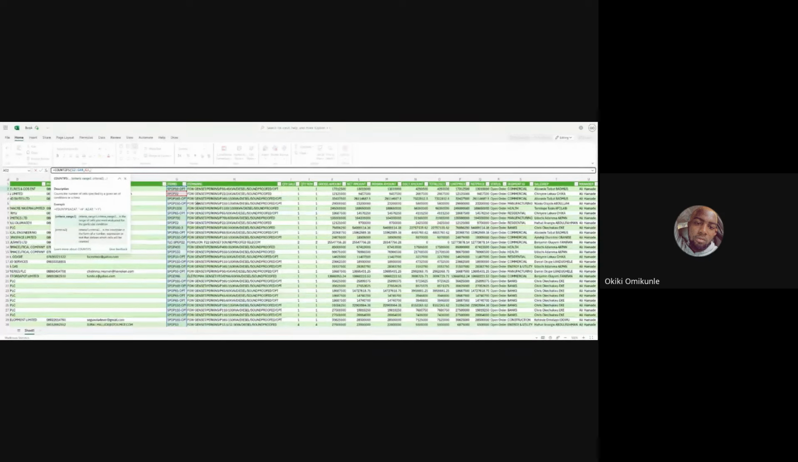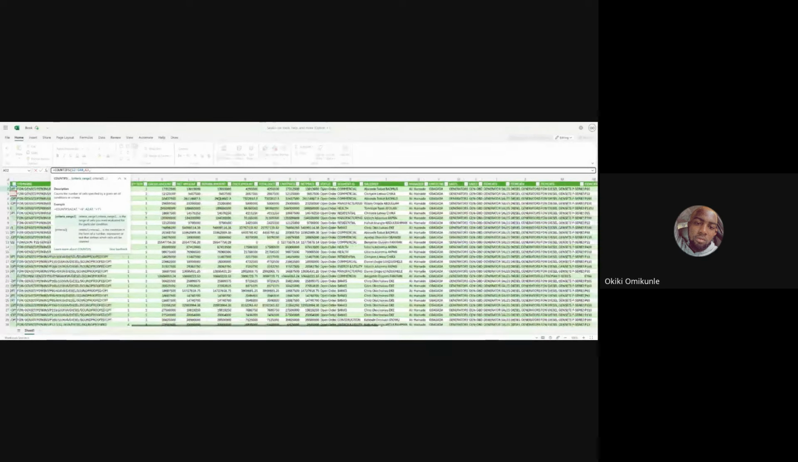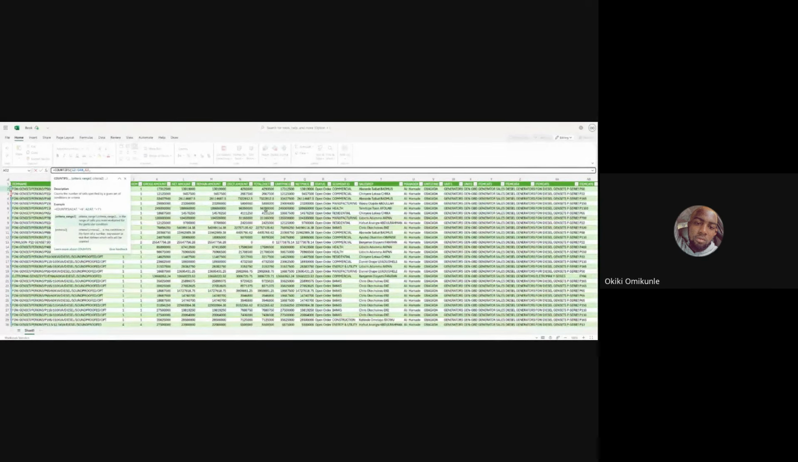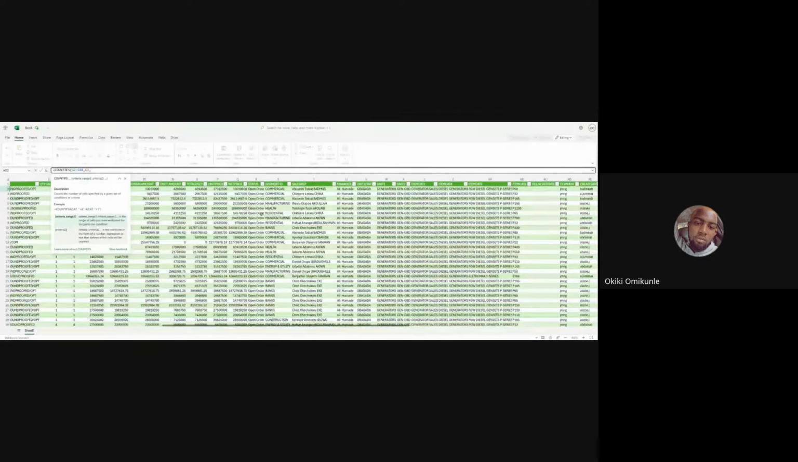So once you put your comma, it will go to the next criteria range. So now you say, okay, what is the next thing you want to look at? So SPG 22, let's say we want to look at how many sales reps sold SPG 22, or let's say Abosede, for example. Abosede over here.